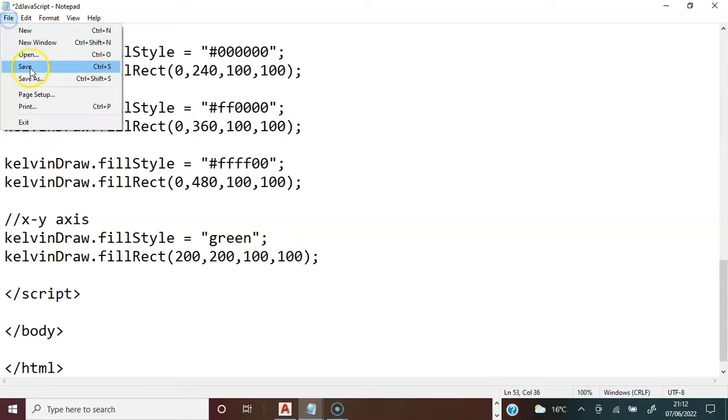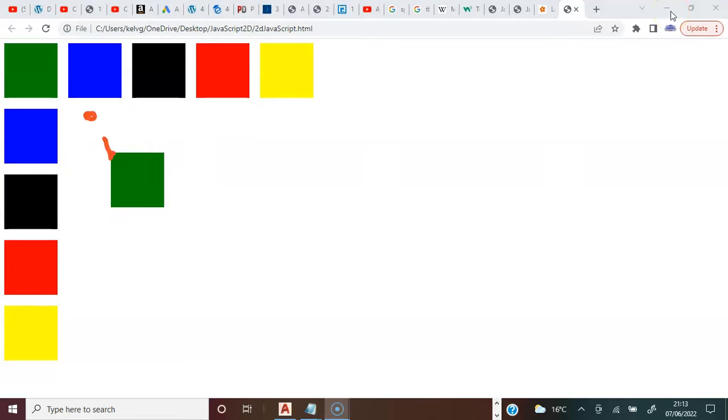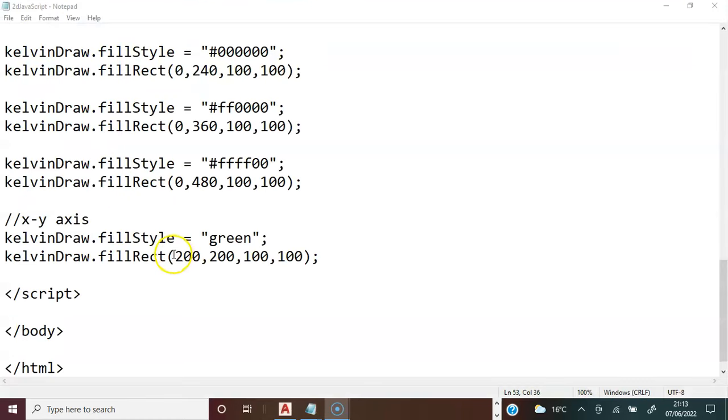We're going to click File, Save. Next, we're going to refresh our browser. And now you got this. Next, I'm going to reduce this by 50 to this position, so that this will move towards this direction. To achieve this, I'm going to reduce this. Let me type 150 by 150. I will click File and Save. Next, I will refresh. You see, I've just moved it up a bit.